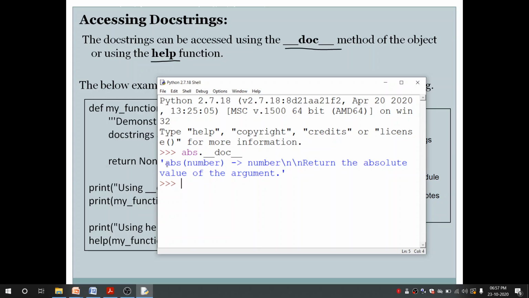So this is the function prototype: abs(number) means abs takes a number as an argument, and what does it return? It returns the absolute value of the argument. Whatever argument you pass to it, it will return the absolute value of it. So this is the docstring which is associated with the abs function, which is a built-in function. In that built-in function, there is a docstring which is declared, and we can access it like this.